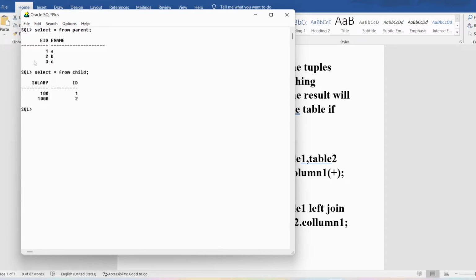Then you can see in the parent table you have the employee IDs 1, 2, 3 and the names as ABC, whereas in the child table employee IDs 1 and 2 are there and salaries are there. Employee 3's salary is not there. Then if I use the left outer join by keeping the parent table as the left table, for employee ID 3 the salary will be null. Let me discuss that one.